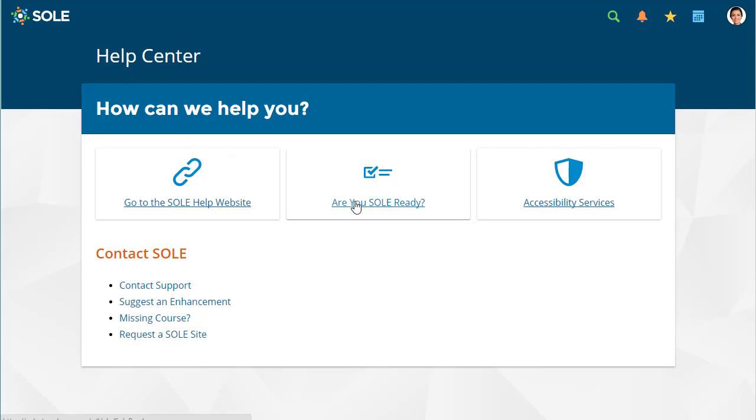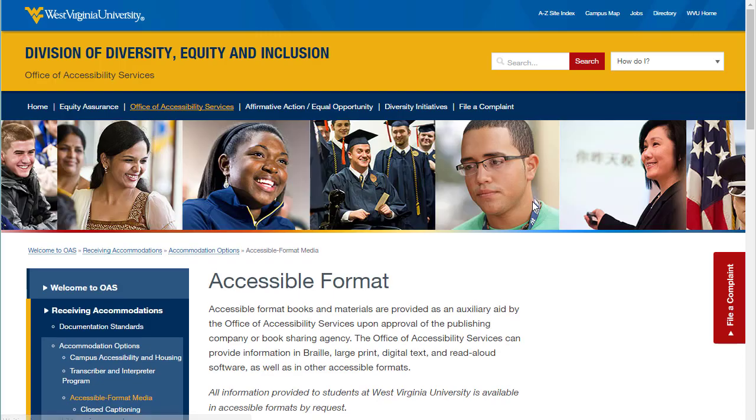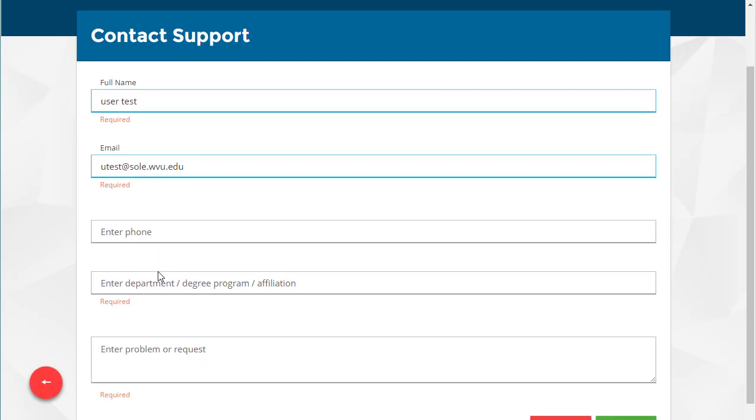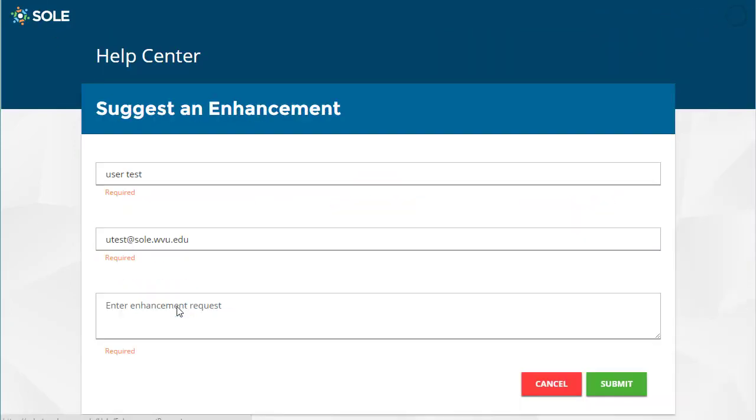Accessibility Services takes you to the Division of Diversity, Equity, and Inclusion website for information that is designed to help you understand disability-related accommodations at WVU. Contact Support helps you to auto-populate an email to our support staff on any questions or concerns you may have. Suggest an Enhancement, if you have an idea on how to make Soul work better in future iterations.